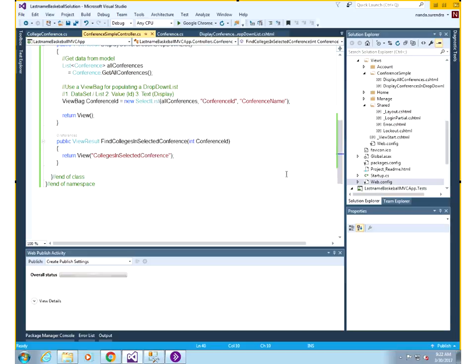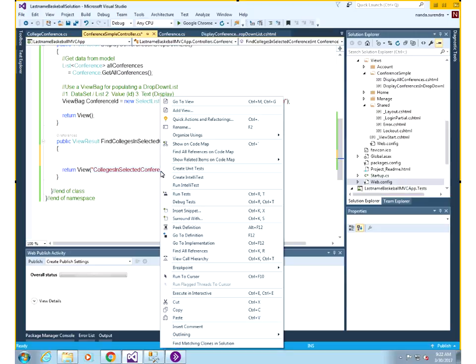But when I try to search, it comes up with an error that says the view colleges and selected conference or its master was not found. So what's it telling you? You have not yet created this view. Right. So we need to go ahead and add a view.